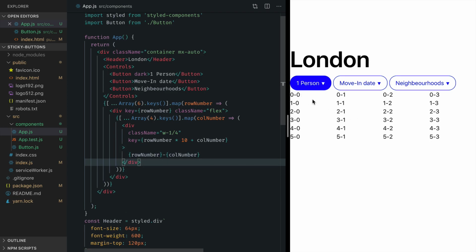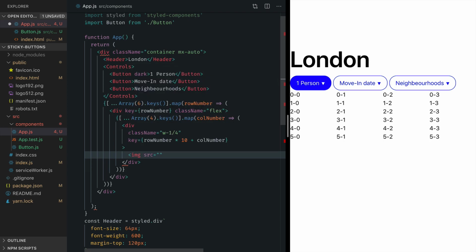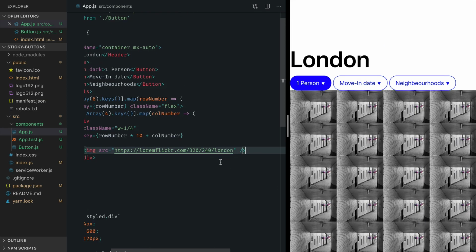Instead of the numbers here, let's display some image placeholders. So we start with an image tag. We will take image placeholders from the LoremFlickr service, which is very convenient for such scenarios. So the source is https://loremflickr.com. Now I specify the sizes of images and then the query phrase, which in our case is London. All the images look the same. To make them random, LoremFlickr supports a random query parameter, with each image taking a unique number.